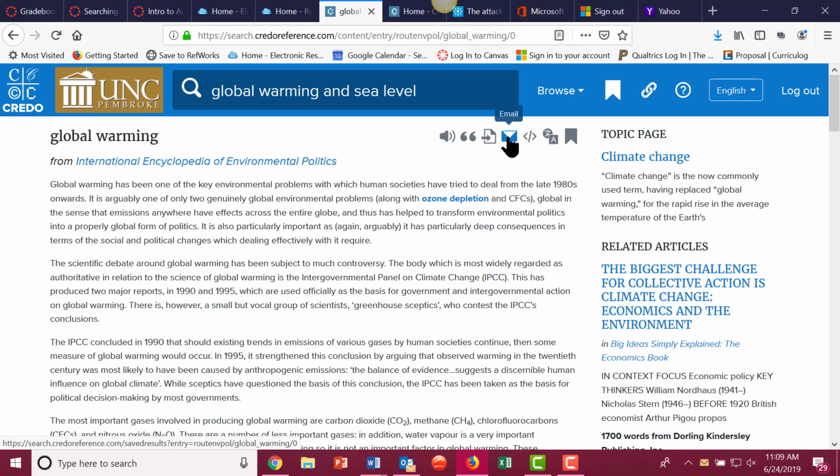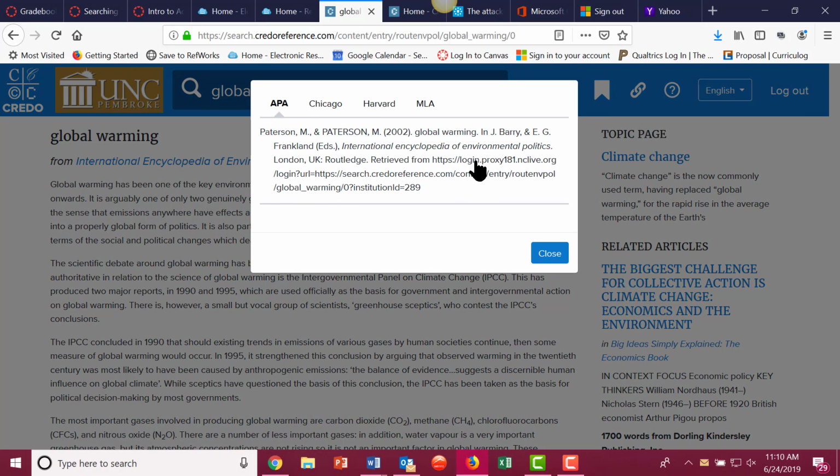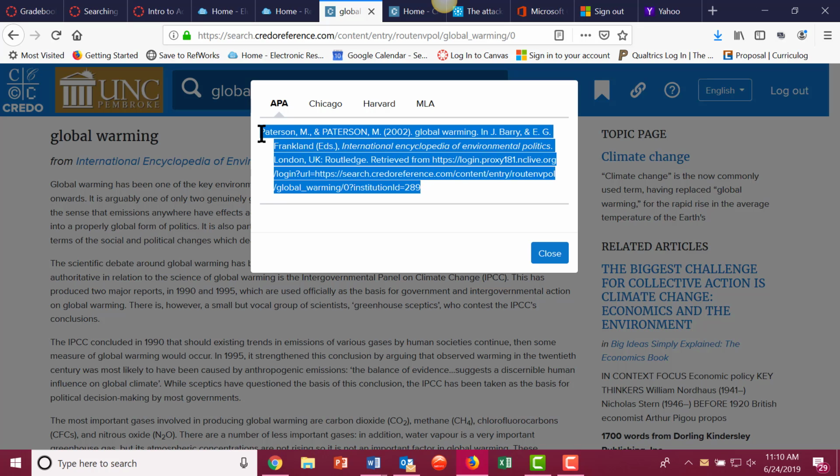Now, if I decide to use this entry, notice I can email it to myself, I can print or download it, I can even listen to it. One of the things you can also do is get a citation. See where it says the quotation marks here? It says cite article. If I click here, I click my citation style, and I have an entry. I can cut and paste this, or I could switch styles if my style wasn't APA.